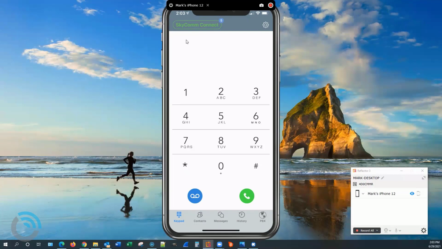So using this app when you make an outbound call sends out the caller ID of the business. Your business phone caller ID, not the caller ID of your cell phone. So that is the number one reason that I know of why people use this app.